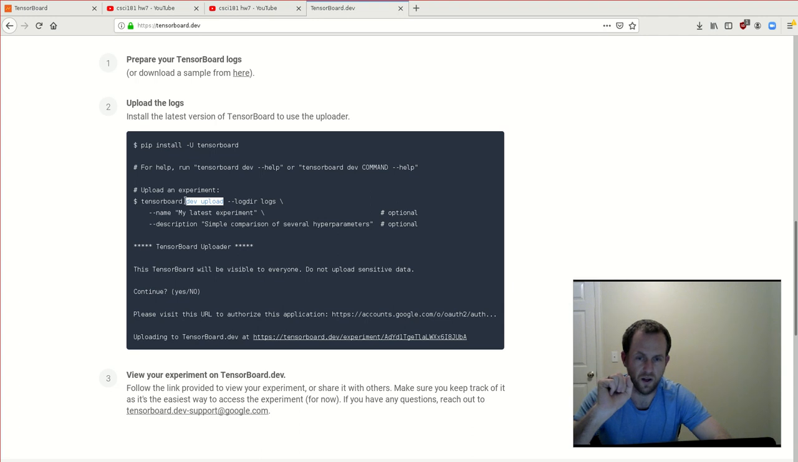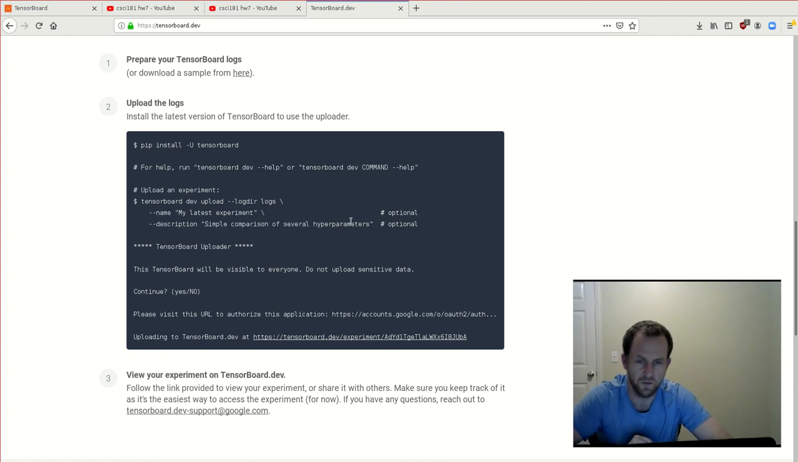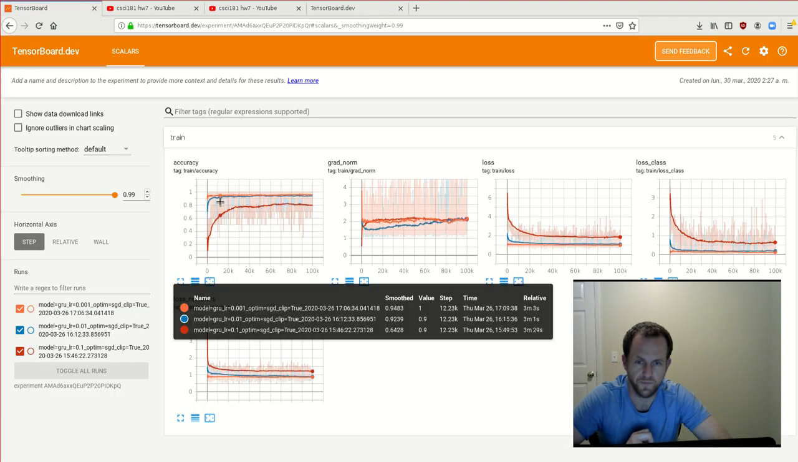So that's all you have to do. And then you put in the logdir logs just like normal. If you want, optionally, you can name your experiment and provide it a description, but I didn't do that. It's not required. And that's all you have to do for tensorboard.dev. Just add these extra lines. So it's pretty easy. I thought it was pretty cool when Gal showed me that.